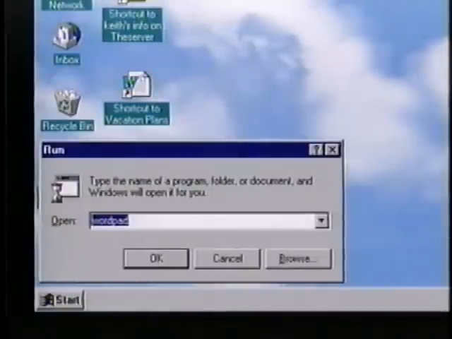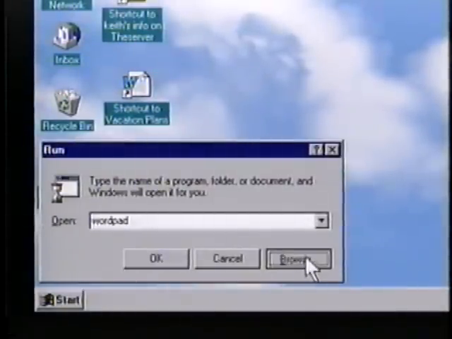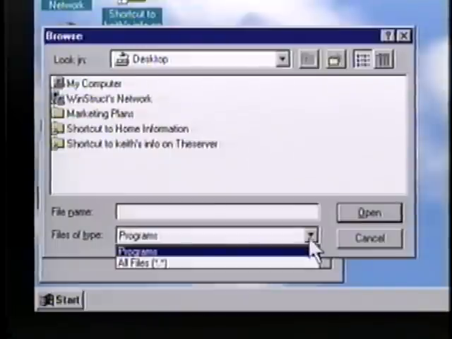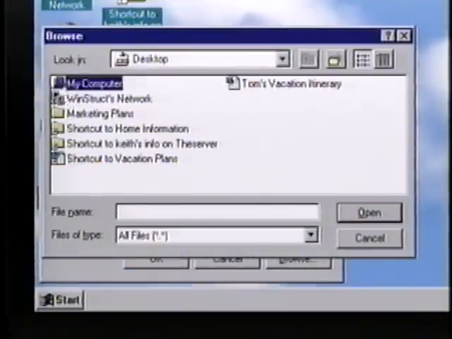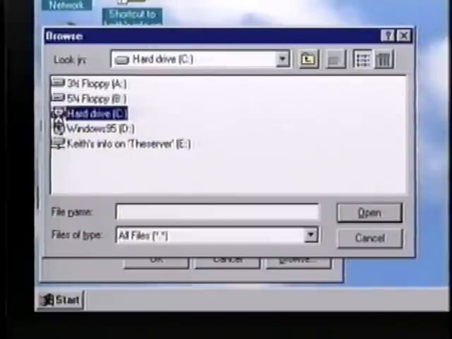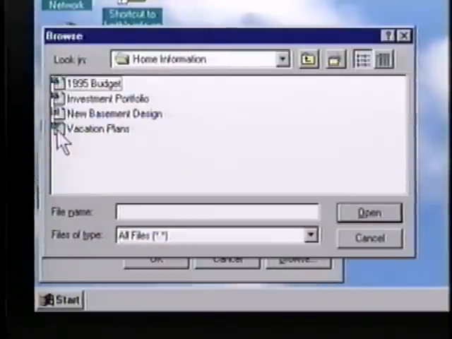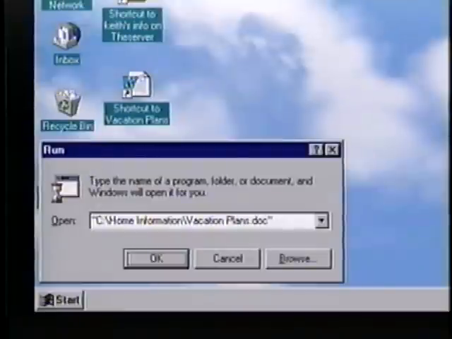A much easier way to run your file is to click on the Browse button and then click your way through the directories until you find the file you want to run. For example, to run the My Vacation Plans document, click Browse. Now you need to click on the Files of Type option and choose All Files, then double-click on My Computer, then the C drive, then Home Information, then Vacation Plans, and say OK.